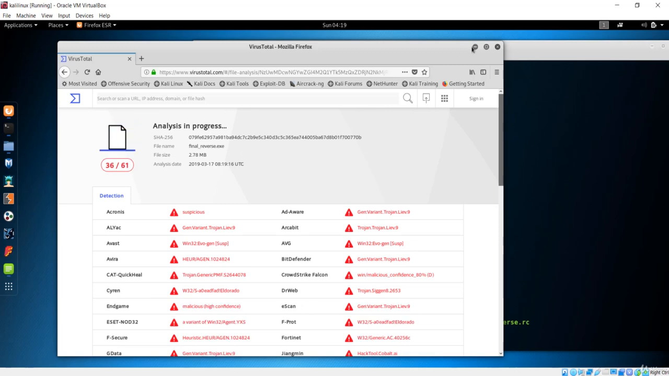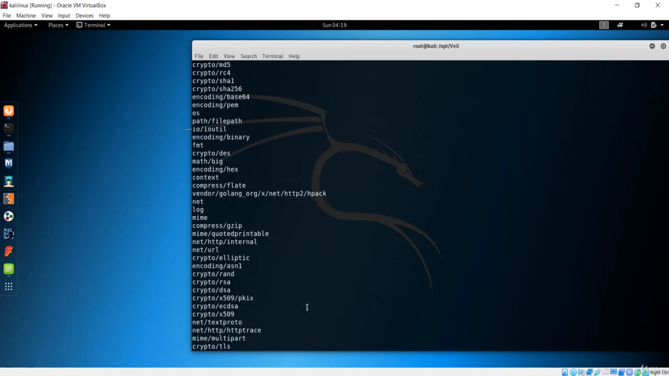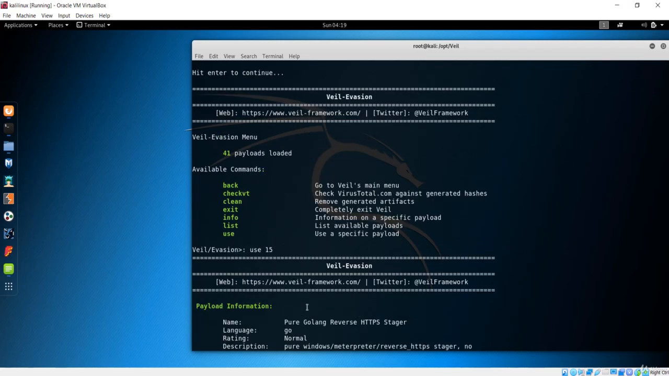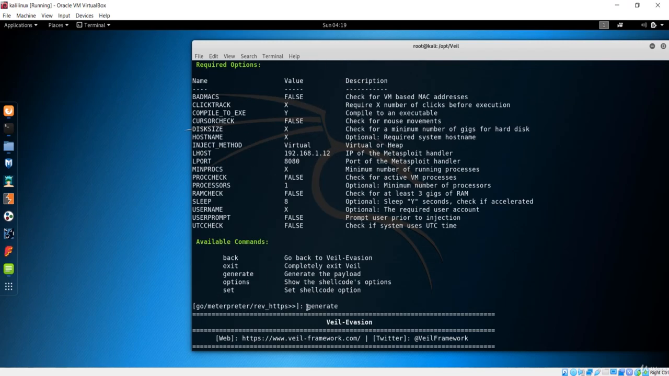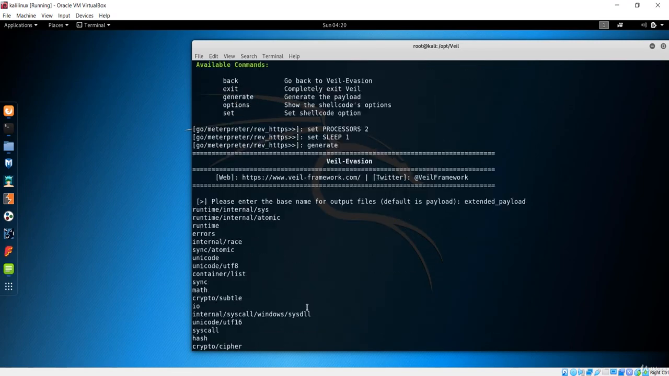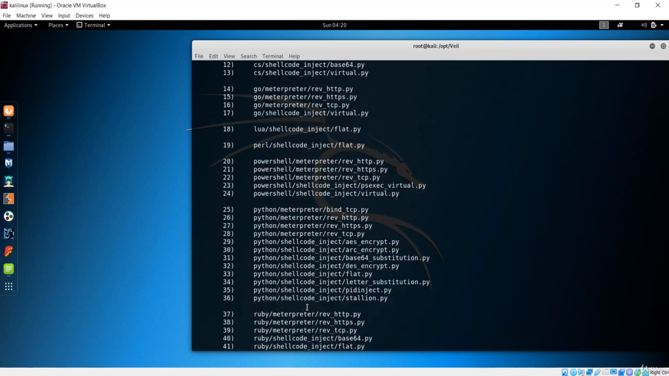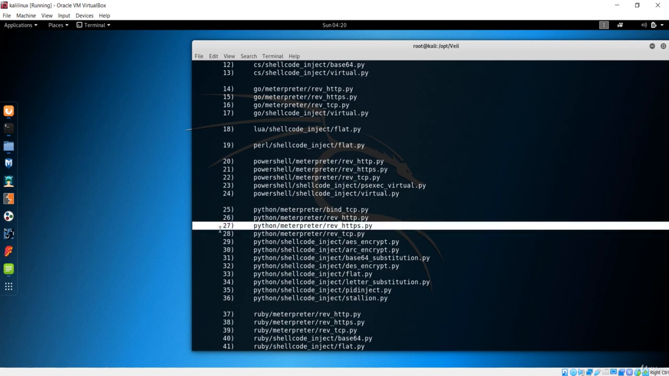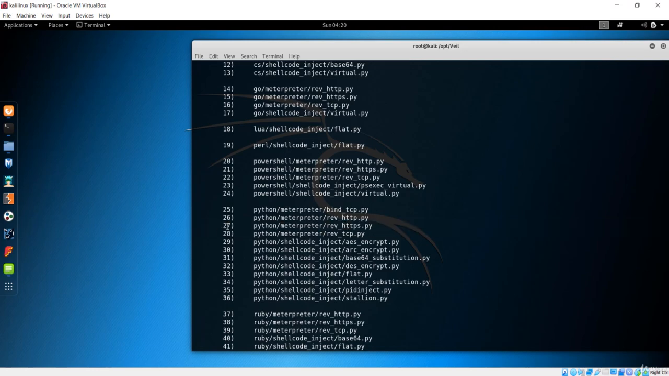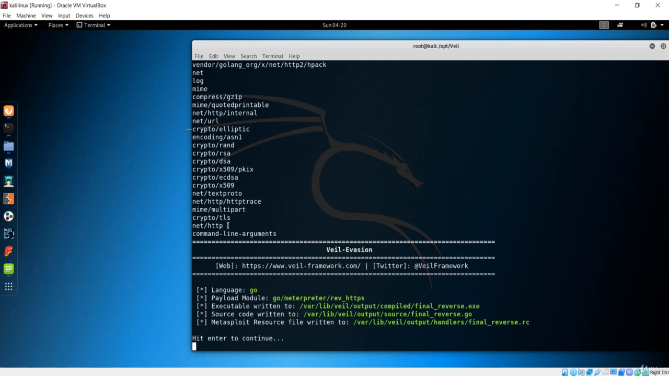So let's go back, and now instead of going for this HTTPS, I want to show you a way to create your payload from here. You can see that we have this bunch of payloads. You can now try the Python interpreter reverse HTTPS instead of Go. So you can just use this, and you can also try. So let's use that now.